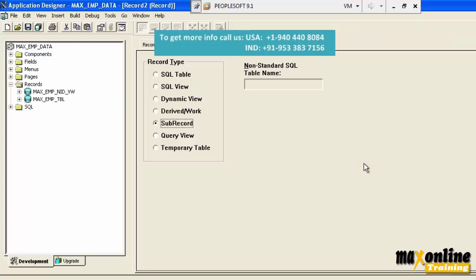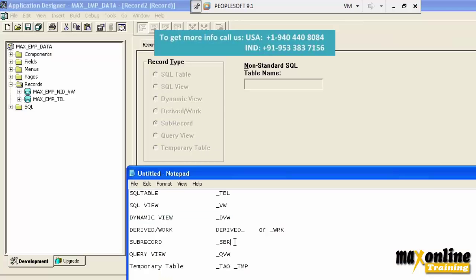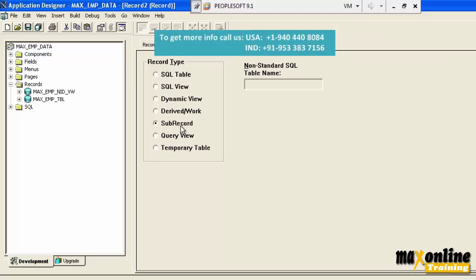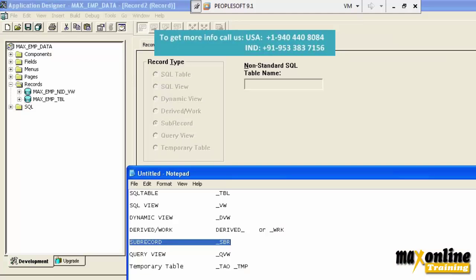sub-record. Sub-record is a type of record where we can use it for many purposes, in many scenarios. It's not a direct record, that's why there is no build option available for this sub-record. And the naming convention is _SPR.